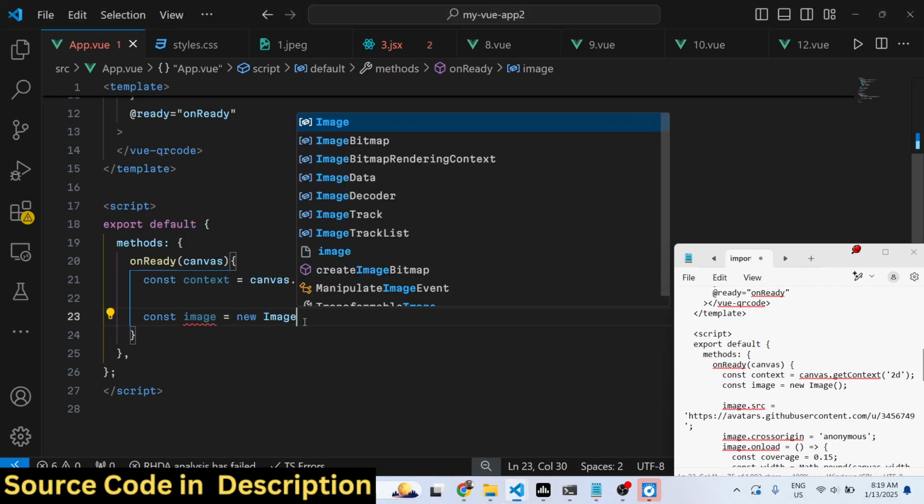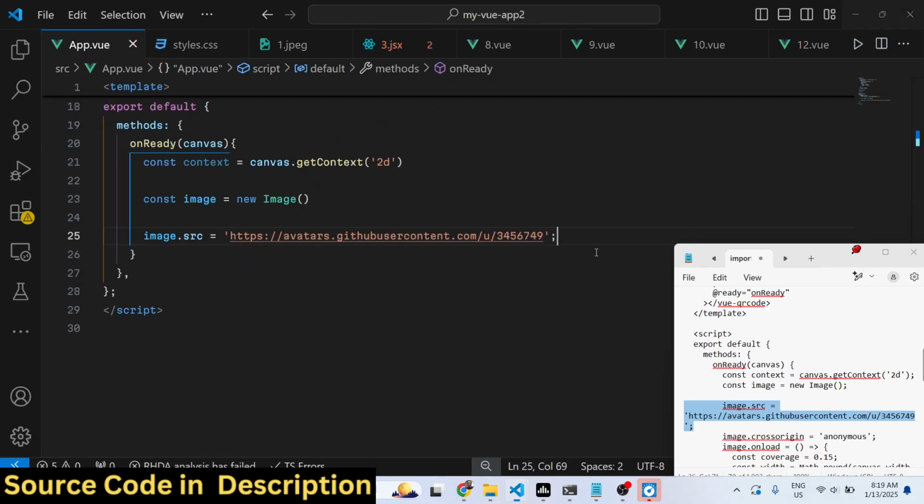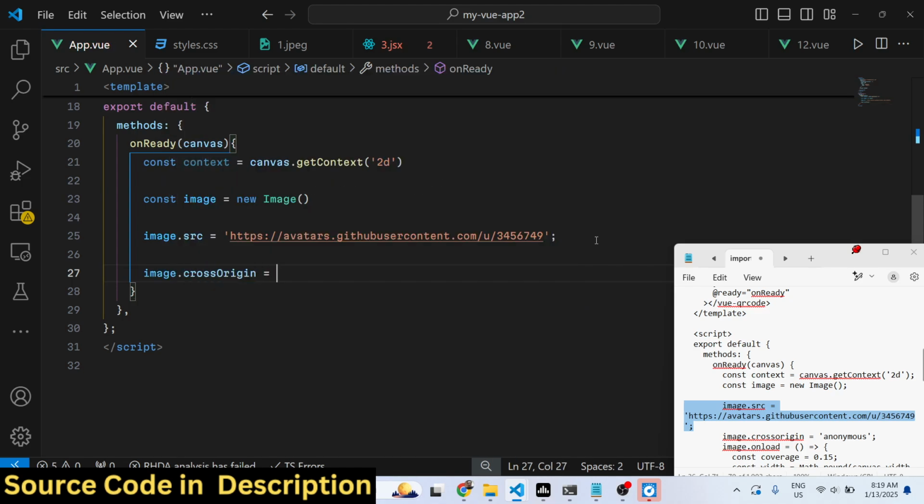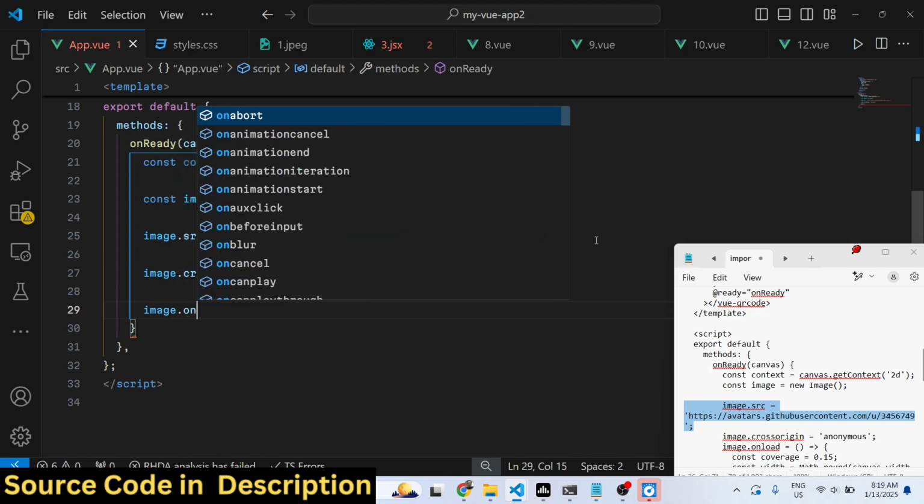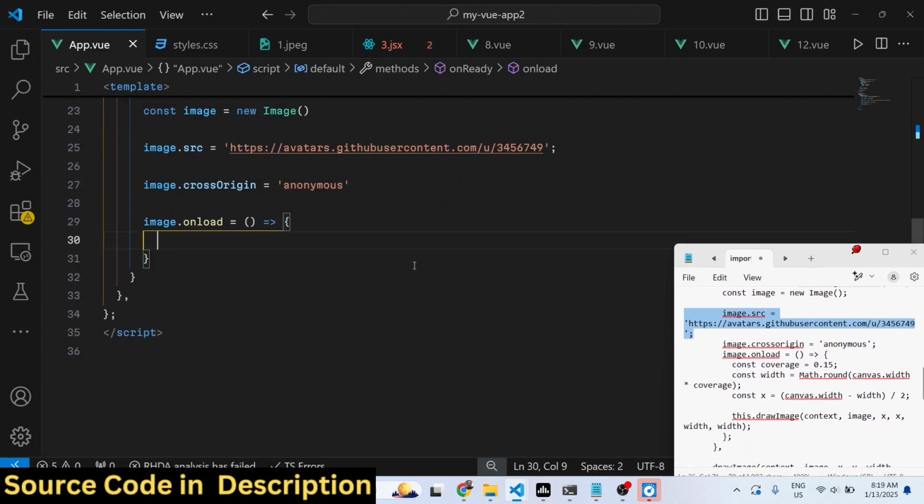And now we need to draw the image. So this can be any local image, or this image can be coming from a URL as well. In this example, I am fetching this image from this public URL, and then we are simply adding it as a watermark to the QR code. So image cross origin will be anonymous, and then when the image loads successfully, then in that case we need to add this image on top of the QR code.